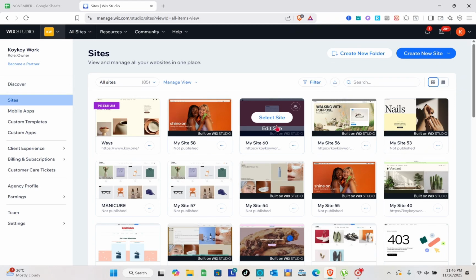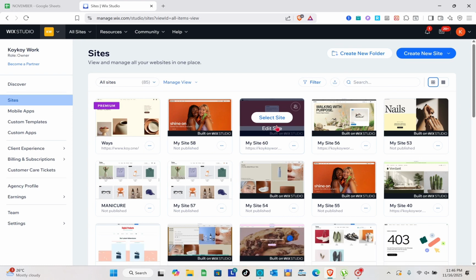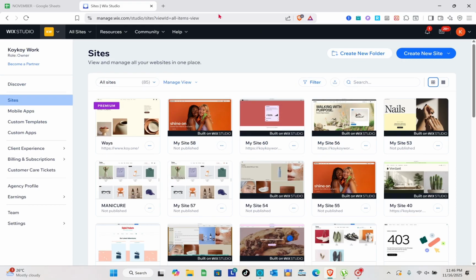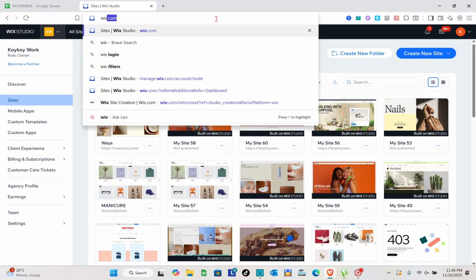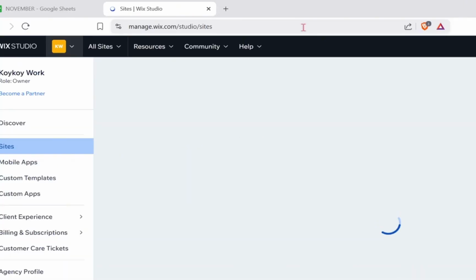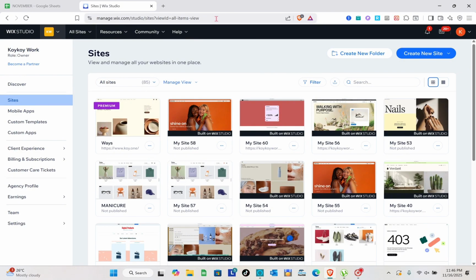In this video, you will learn how to access your Wix dashboard. So the first thing you should do is open any web browser, and then using the search bar at the top, search for Wix.com. Currently, I've upgraded my Wix to Wix Studio, but if you still choose Wix.com, that's alright as well.